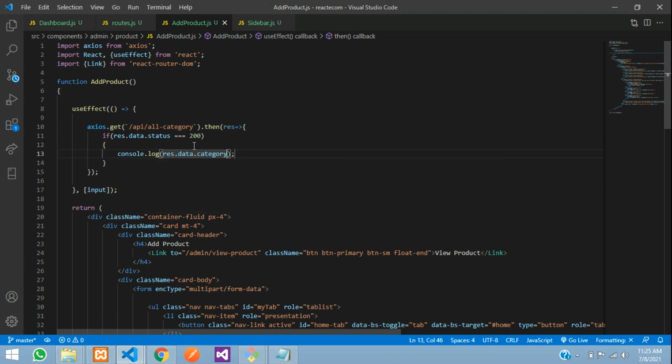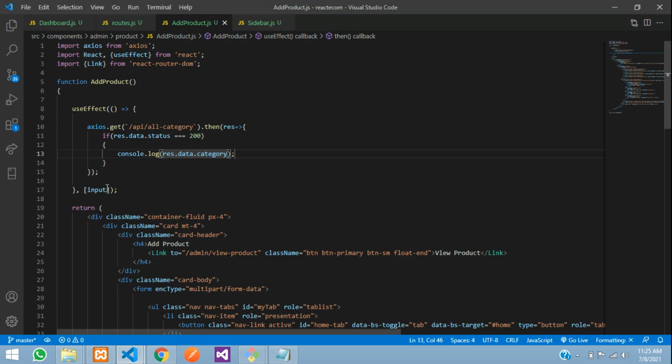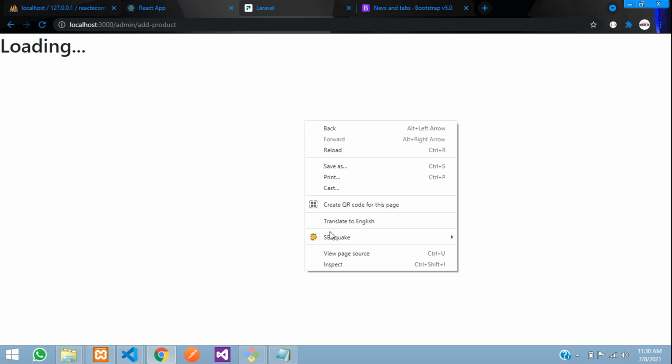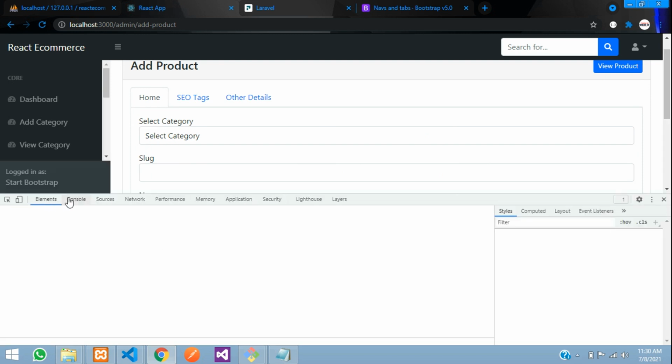So let's check this over here. Okay, input is not defined. So remove this input, we are not passing anything. Let's get back. So once refresh, guys, let's inspect and check the output. Go to your console.